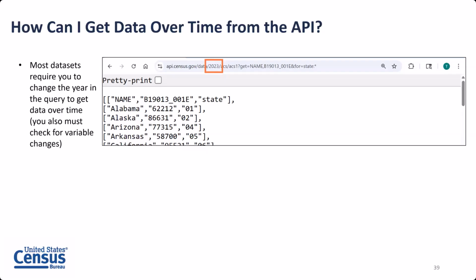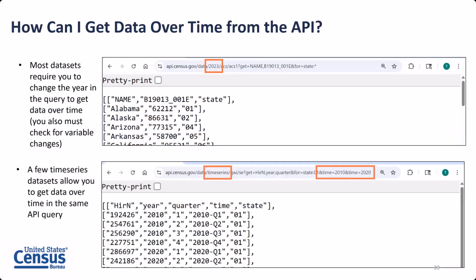When you make those changes, especially when you're working with the large data sets from the American Community Survey and decennial census, you'll need to make sure that the variable has not changed over time as well. Variables remain relatively stable over time, but there certainly can be changes from year to year, and you'll want to check for those changes and verify before you just start assuming that the data is exactly the same from one year to the next.